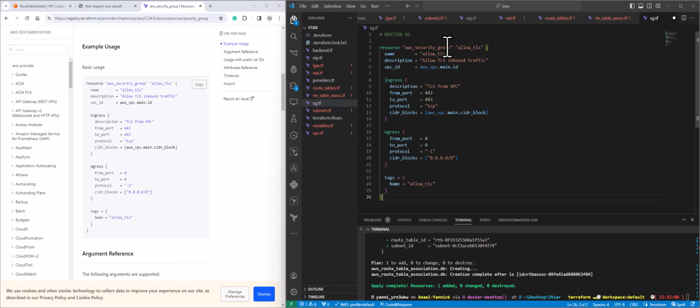It's going to be the resource we want to create, the provider, and the name of the resource. We're going to call it Bastion, right? And the name is going to be Bastion SG for security group, right? And it's going to be the Bastion called allow. It's going to allow only SSH, right? You can describe it the way you want, but this is how I'm going to do it.